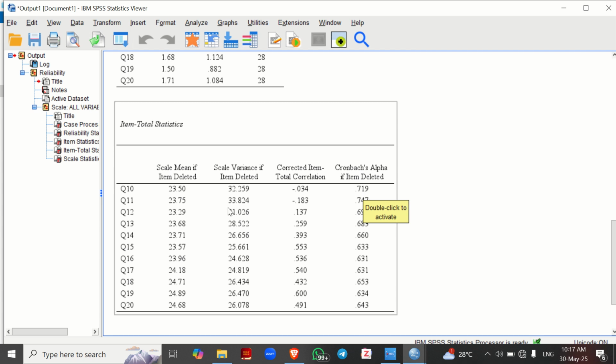So if I'm going to consider removing any one next, that will be question 12. Because if you look at it, it's less than 0.3. And like we said, if it is less than 0.3, it means it's not measuring what it is expected to measure. So if I remove question 12, I'm going to have a Cronbach Alpha of 0.695.